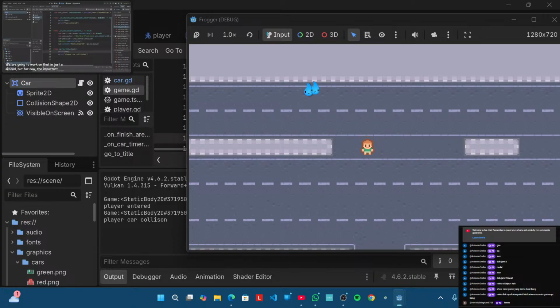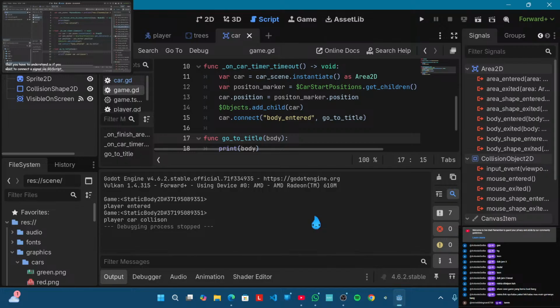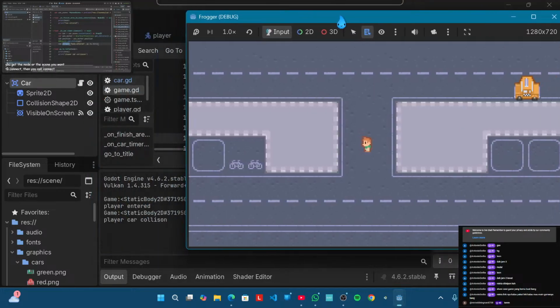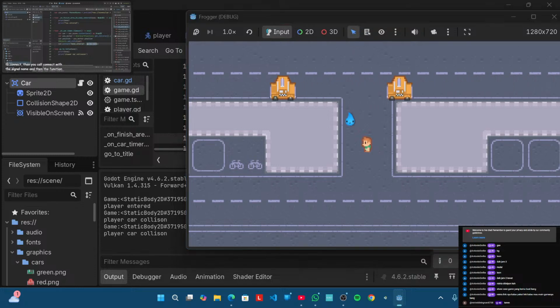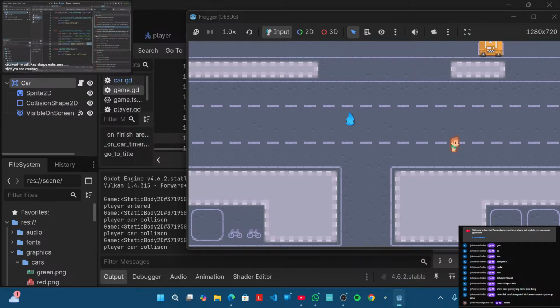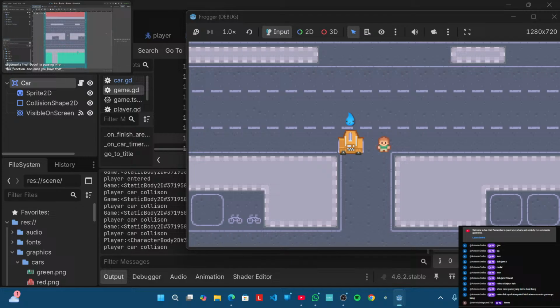But for now, the important thing that you have to understand is if you want to connect a signal via GDScript, you get the node or the scene you want to connect, then you call connect with the signal name, and then the function you want to call. And always make sure that you are counting for all of the arguments that Godot is passing into this function. And once you have that, you can connect signals via GDScript.